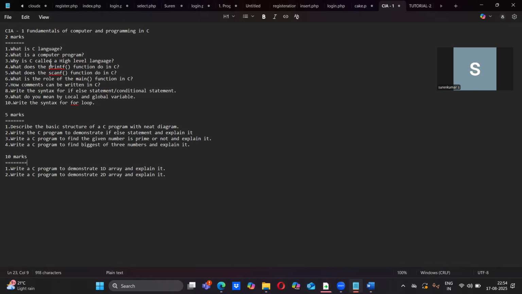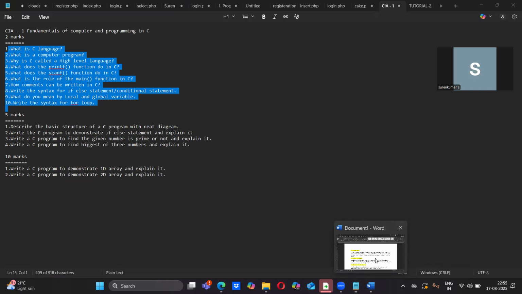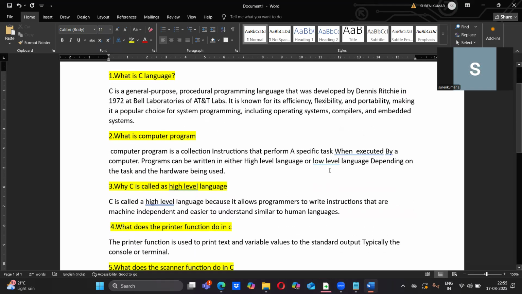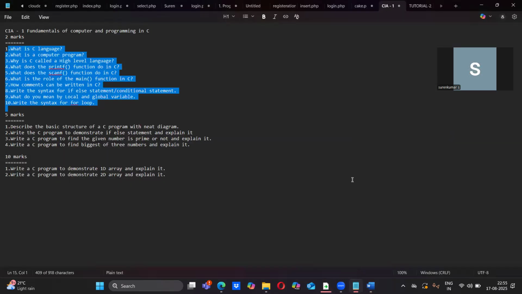Now we will see the answers for all the 2 marks. Some of the questions I have given answers for in this, and some questions we will generate the answer on the spot. Now on your screen, the first question I have listed here is: what is C language? Let me split the screen.